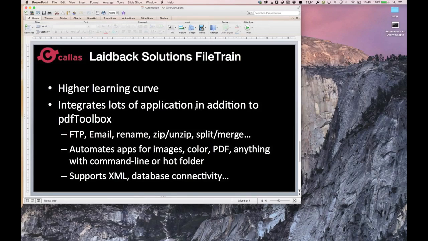But on the flip side, if you look at FileTrain, it integrates so much more functionality and it offers so much more flexibility than what you have in pdfToolbox Server and tFLOW production. So it is a much more flexible workflow solution in that sense. It implements all of these additional tools like being able to get and send files to FTP and email, renaming them in all kinds of complex ways, zipping, unzipping, splitting and merging PDF files. All of those basic tools are readily available.